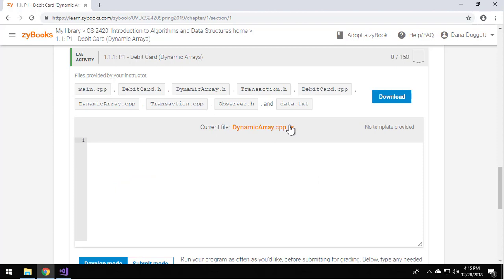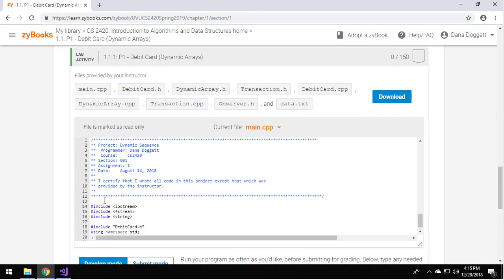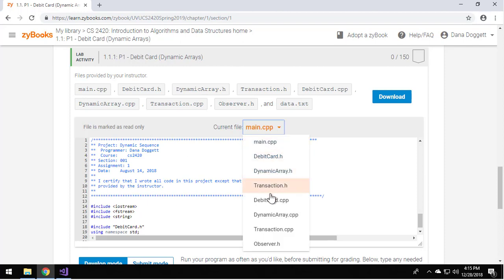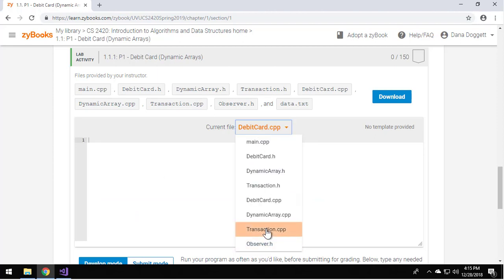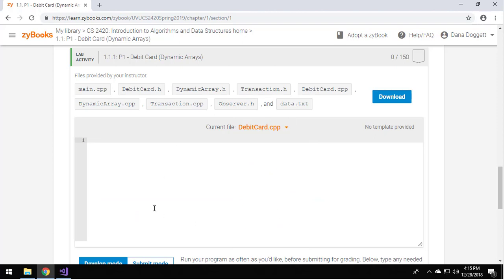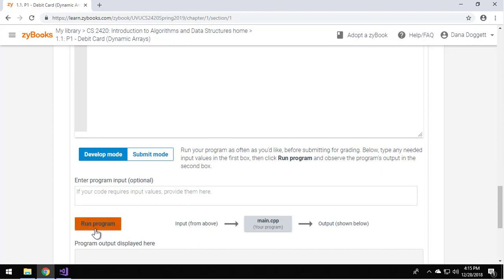And once you get all of the files that you need in here, if it says read-only, there's no need to paste it in. You won't even be able to because it's read-only. But on the ones that you need to, like debit card, you'll have to paste that in. All of these that are not read-only, you'll paste in. And then it's time to go into the run program and in your develop mode. And when you think that's good, go back to submit mode.